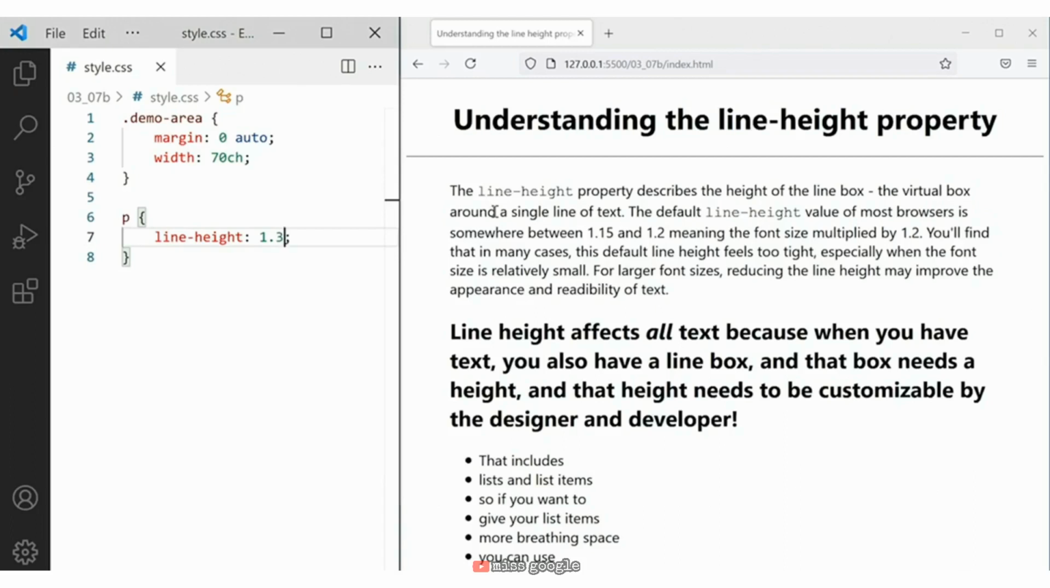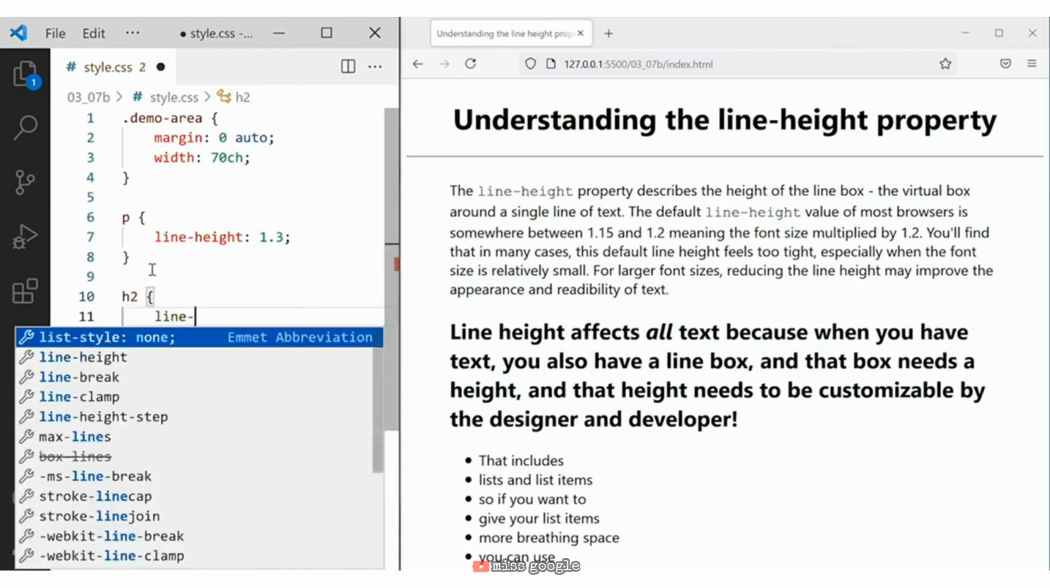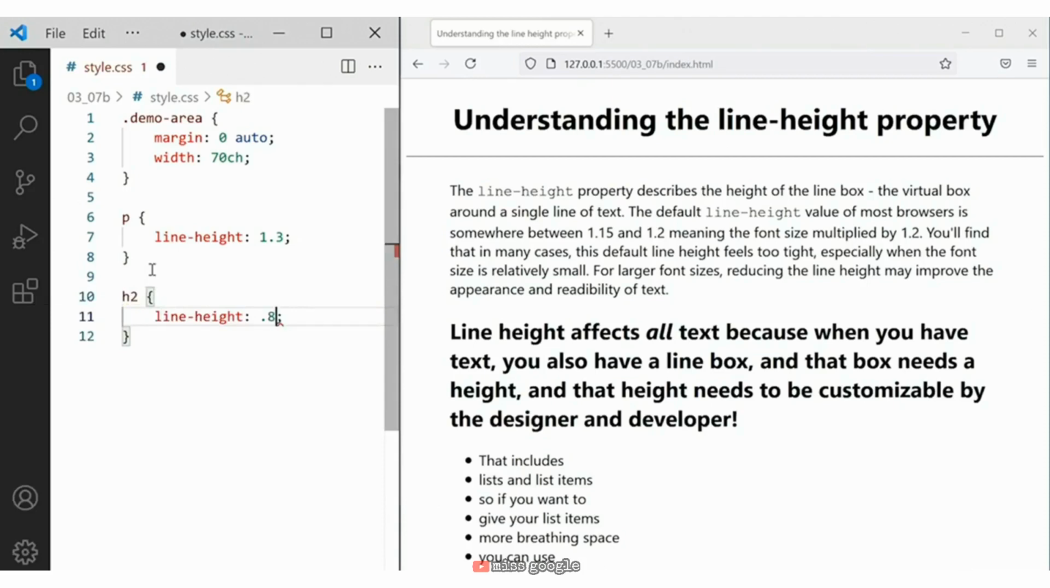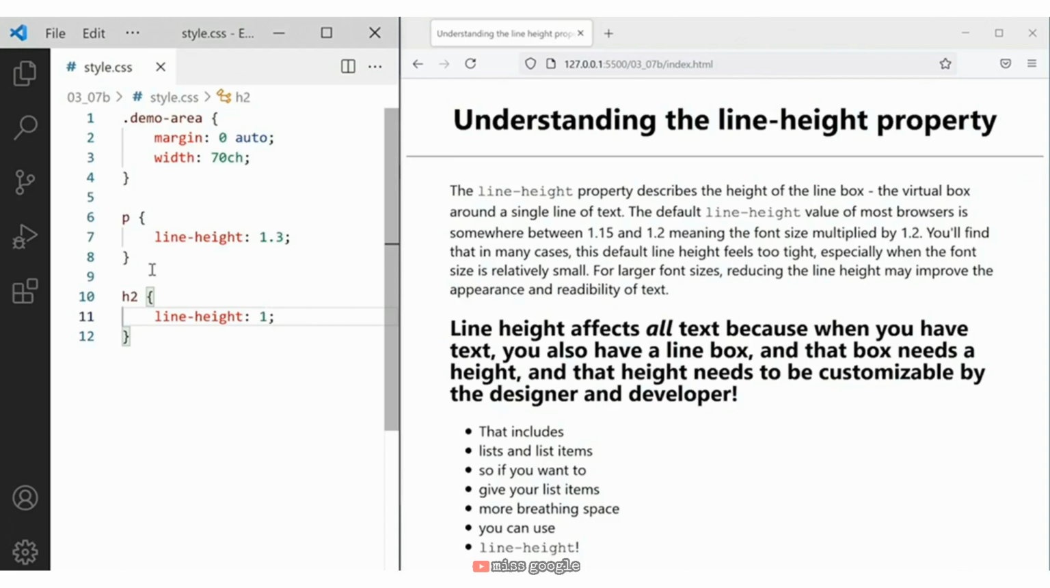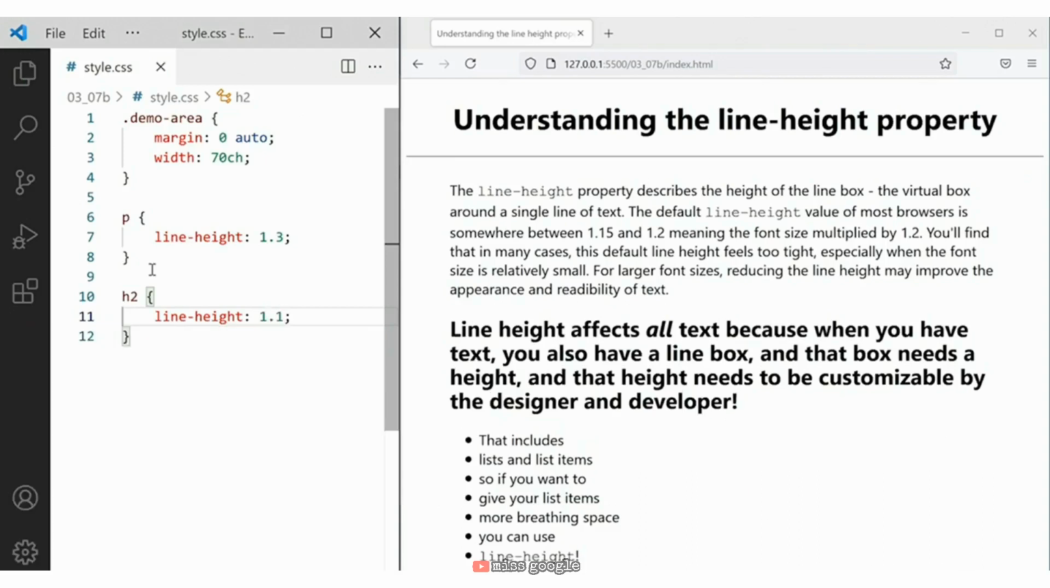Now, line height can also be used to do things like smoosh the lines of headings closer together. Look at this heading down here. You'll notice it almost feels like there's too much space between the lines. So we can target that heading and set its line height to maybe 0.8. See if that works. That's too tight. How about 1? Better, maybe 1.1. So as you can see, there's a lot of experimentation going on here, and you can really customize each individual container to make sure that the line height feels exactly right.